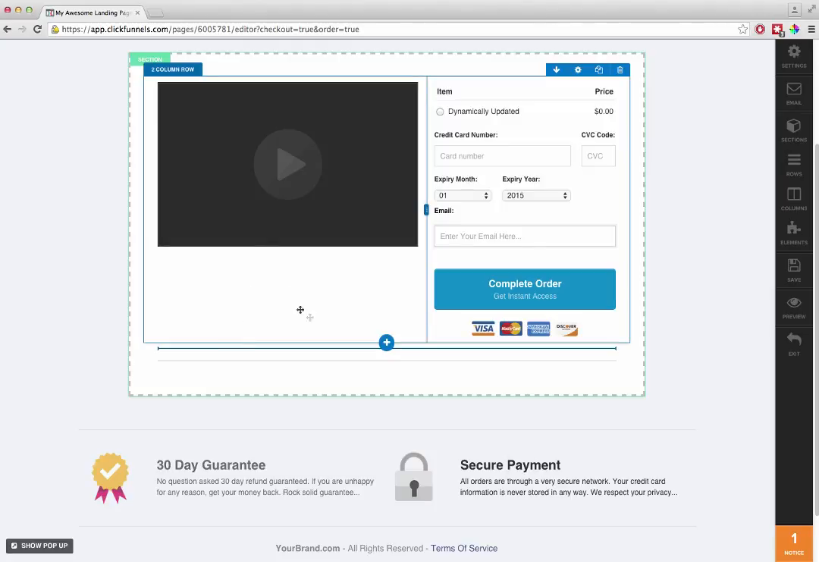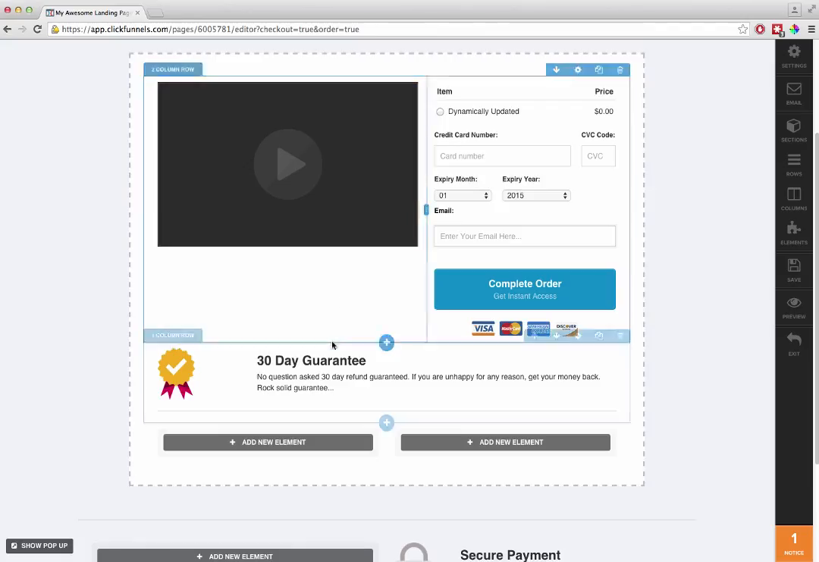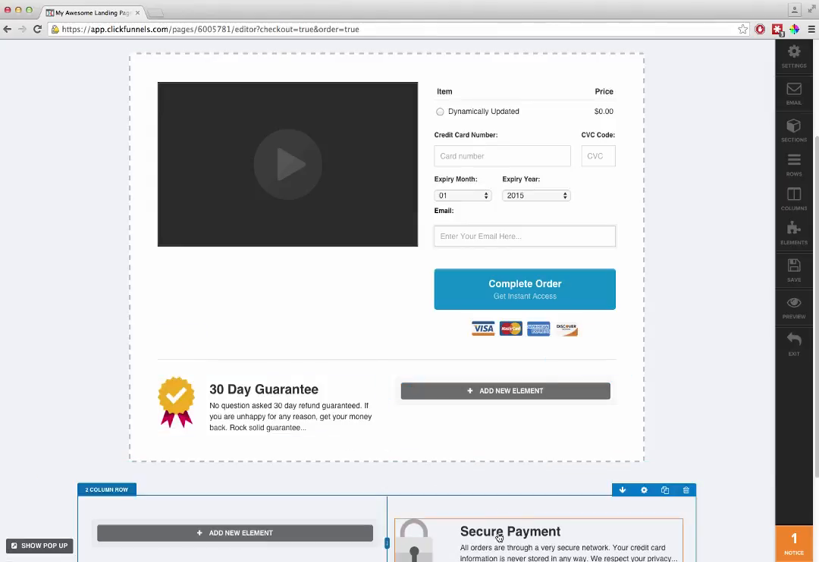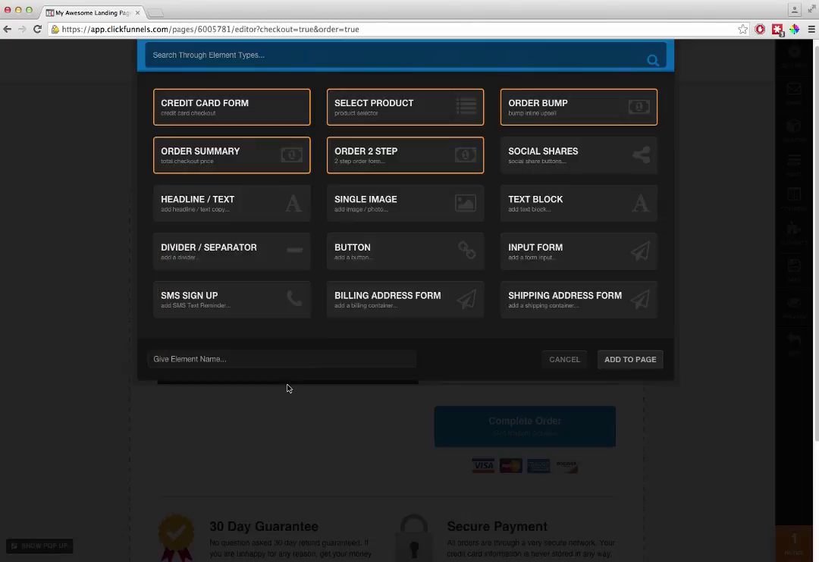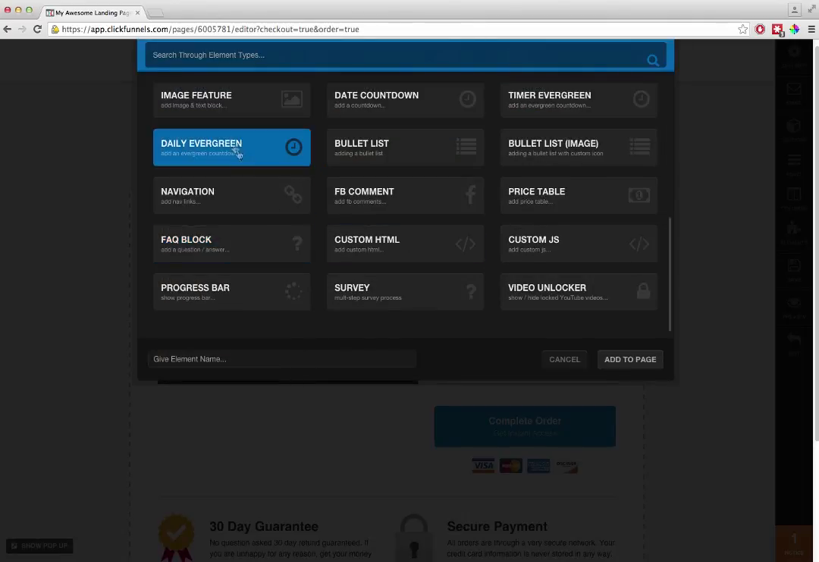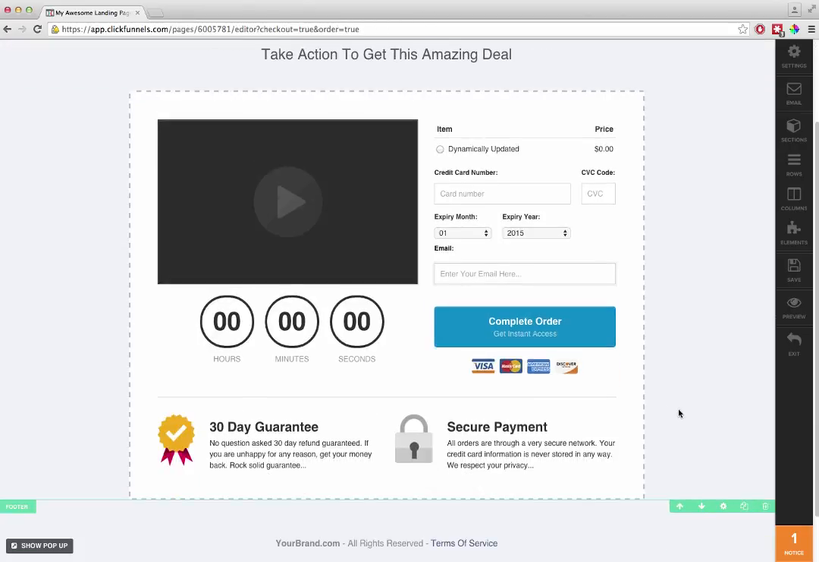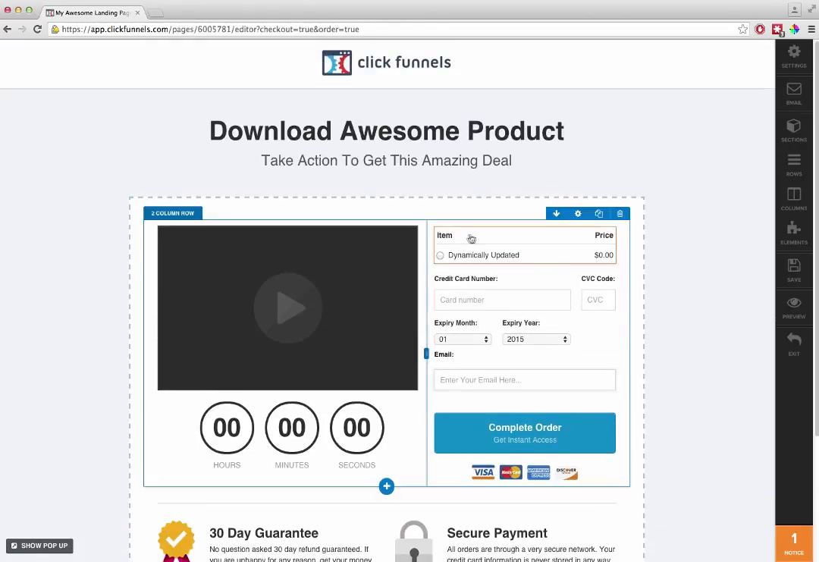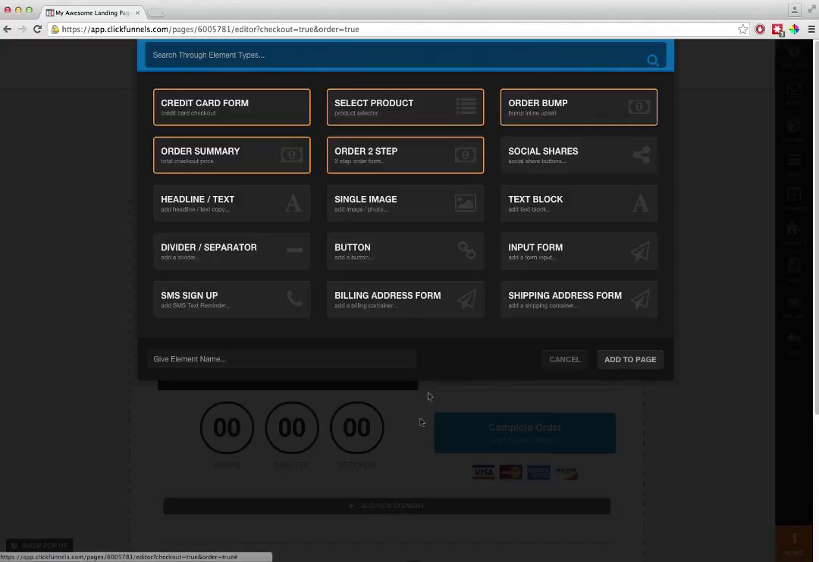I can even drag these guarantees around. You can add countdown clocks on here if you want. You can add progress bars. Like all the things you've done on the other pages, you can do just as easily here on the order form and really make this order form match your look, your style, your brand. And that is, again, one of the many reasons why I love ClickFunnels: just how simple it is to make amazing looking order forms. If you do your order forms right, you guys, you can increase your conversions more than almost anything else.